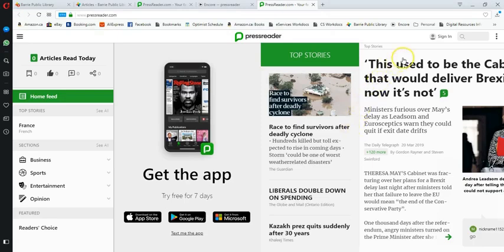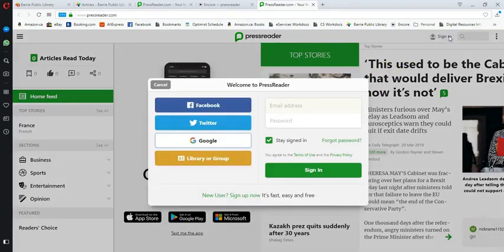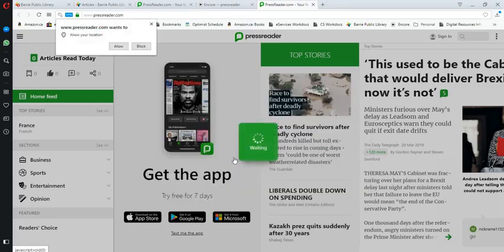Regardless of how you use PressReader, the first thing you're going to want to do when you open up the mobile app or when you get to the website is to sign up if it's the first time you've used it, or sign in. On the web browser, the option to sign up or sign in is in the top right hand corner. So you want to click that, and the way that you want to sign in, being a library user, is the big orange button. You want to sign in as a library or a group.